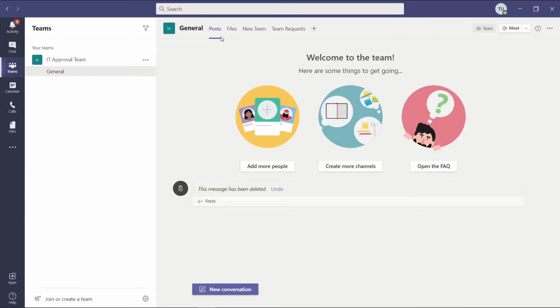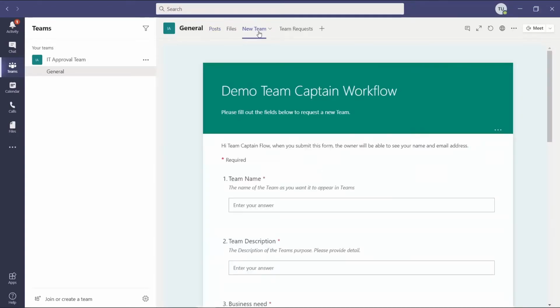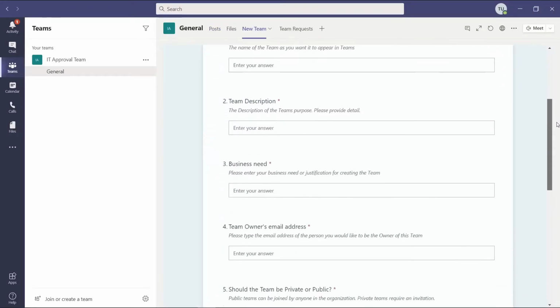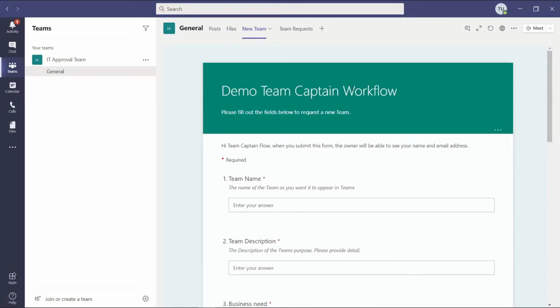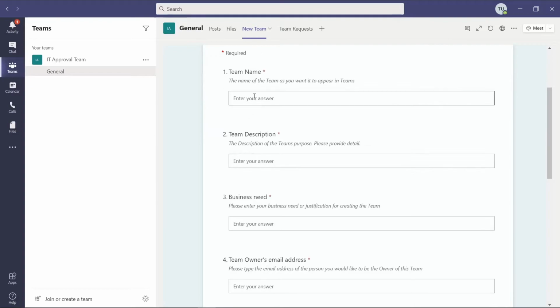So you can see up at the top of our team here, we have a new team request. And here's that form. We can embed it right inside of the team. A lot of organizations have chosen to put this form inside of their company-wide teams or one of their help desk teams or things like that that the users have access to so they can easily request the team when they need it. In order to request the team, the users just have to fill out some simple information.